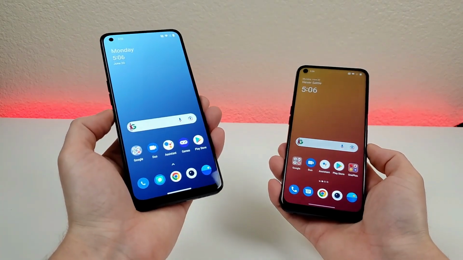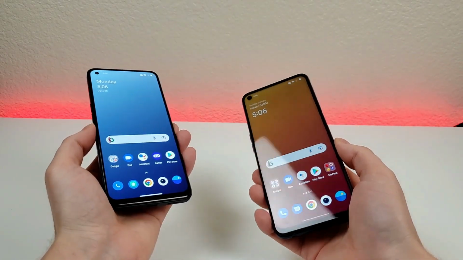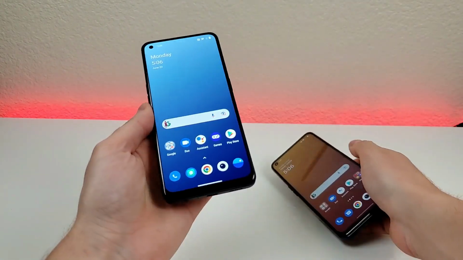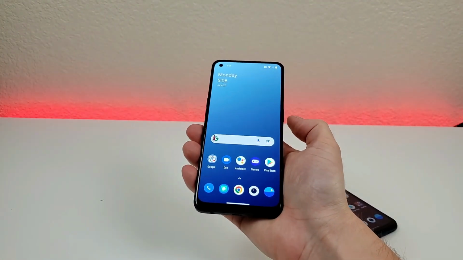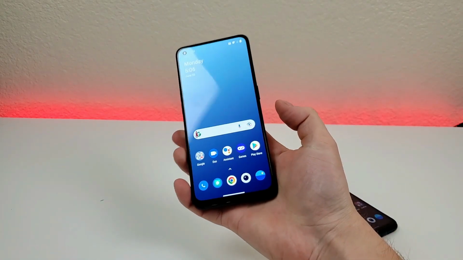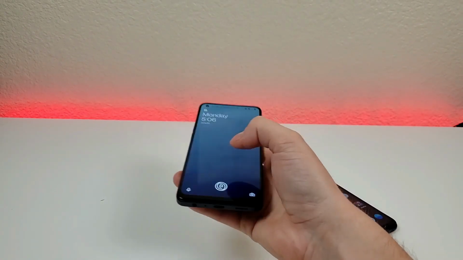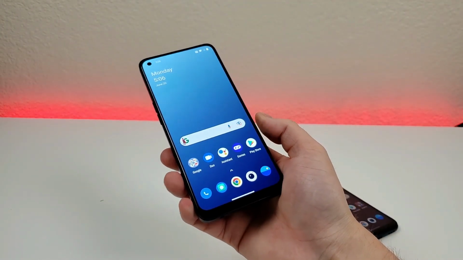Now, neither of these two devices feature wireless charging, but they do both have fingerprint sensors. However, the implementation is different. So with the Nord N20 5G, the fingerprint sensor is located within the display itself. So we'll give that a try right now. It's very fast and responsive. We'll try that out one more time. So as you can see, a great implementation there, and it definitely gets the job done.